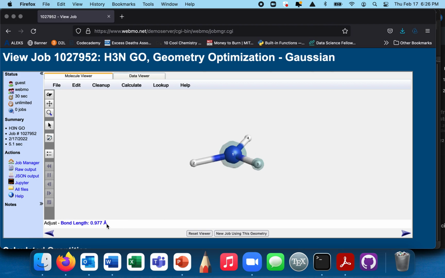Okay, so bond length of 0.977 and a bond angle of 120. Okay, so write that down in your sheet, in your lab, and then say, is this what you expected? And I'll give you a hint: for ammonia, this is not what we expected. But that's what you got, right? That's what the tool gave us.